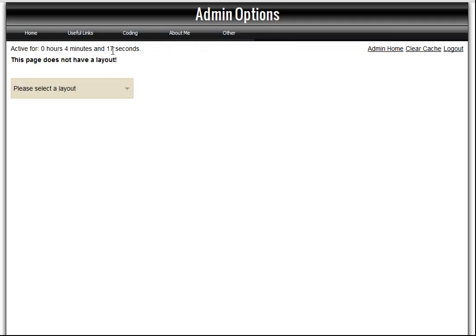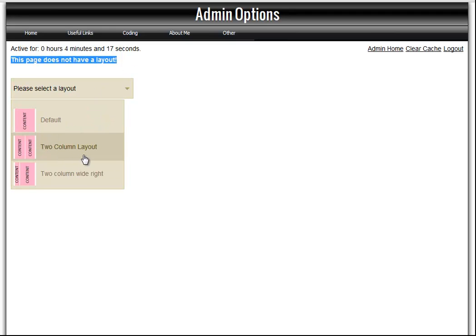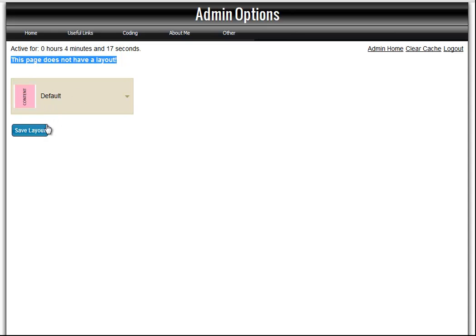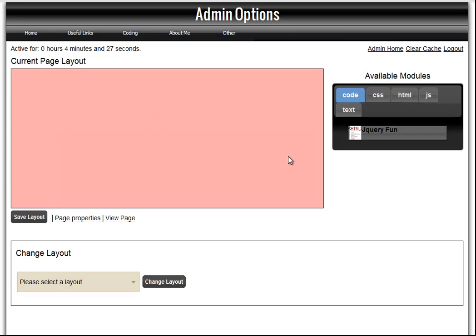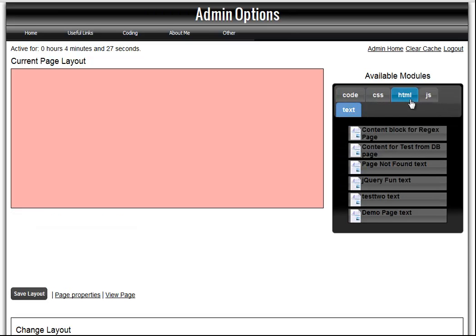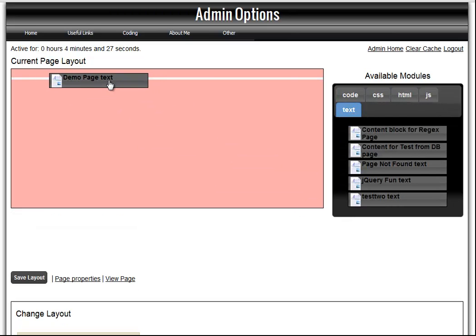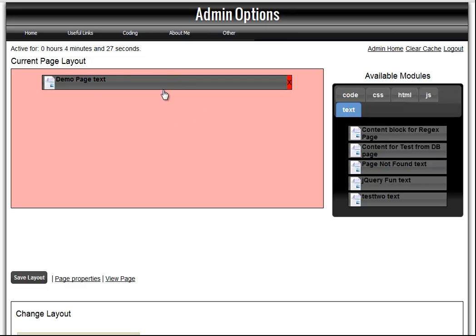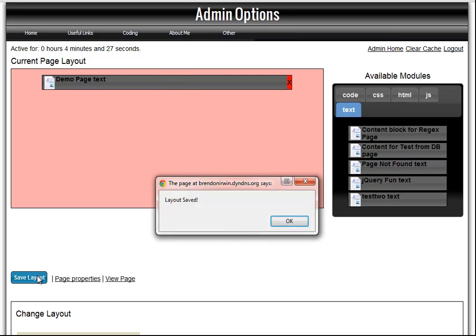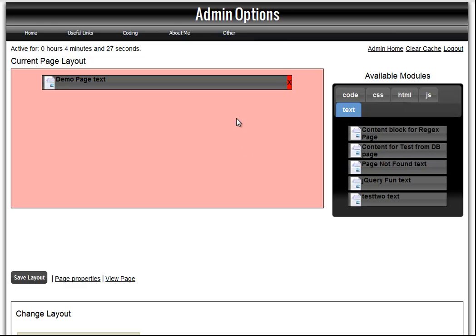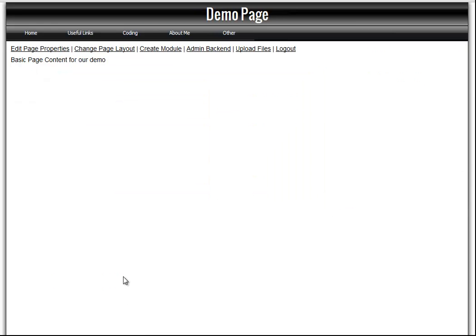So if I go to change page layout, it says my page currently doesn't have a layout. So I'm just going to select a layout, one that I've pre-written. I'm just going to make the default layout. So in my default layout, since I have the text module we wrote, which was the demo page text, I'm just going to add that to my current layout and save it. So my layout's saved. And we'll go back to actually viewing this page we're working on.